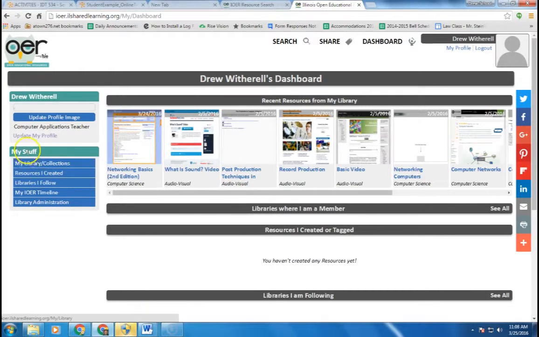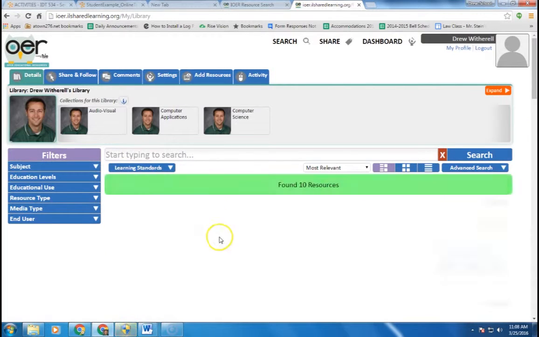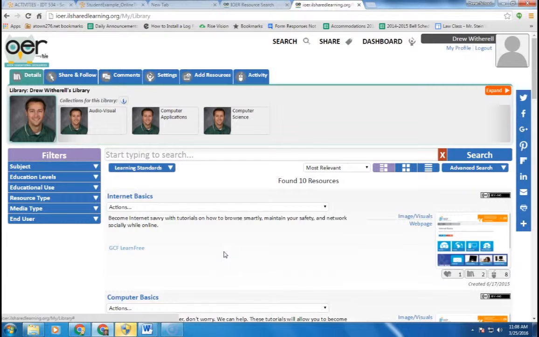So I have over here on the left-hand side under My Stuff, My Library Collections. So I'm just going to go ahead and click on that. And you can see this is my library here. And then that library can also be broken down into collections. So I really think of this as folders. All right. So I have an audio-visual collection or a folder where I'm going to put all of my resources that I found useful for audio-visual. I'm going to do the same thing for computer applications and computer science. That way I can organize these and break them down basically into my classes, because these are the classes that I teach throughout the day.